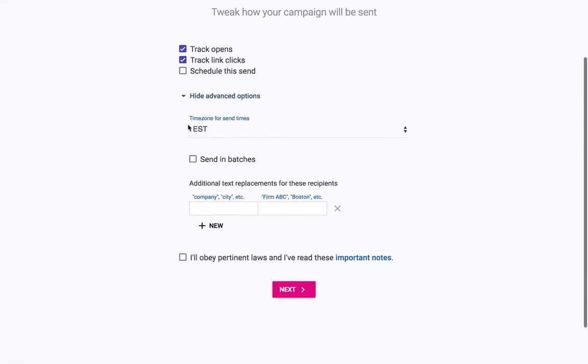You can change the time zone, send in batches, which is really good if you're warming up a brand new Gmail account, and you can set up fallback text replacements. So let's say, for example, some of my prospects don't have a name in the CSV file. I can say any prospects that are missing the name value, just replace that with the word there. So it would say, hey there, instead of hey name. You'll also need to check this box to obey the laws and click Next.